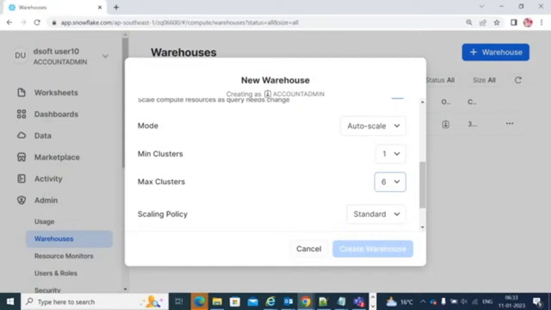Right. So based on your data processing, even if you select a maximum number of clusters, it will not directly go and use the maximum number of clusters. It will start with 1 by 1. If the things are not sufficient, then it will go to the 6. Okay. Is it clear or not? Yes.